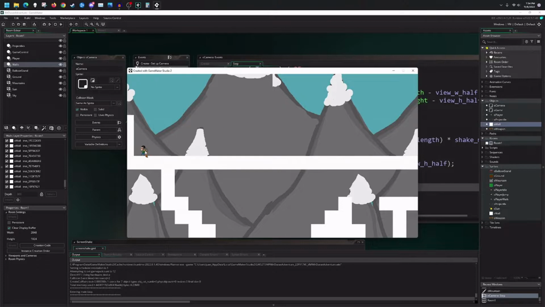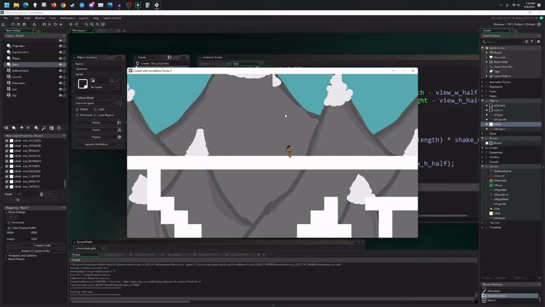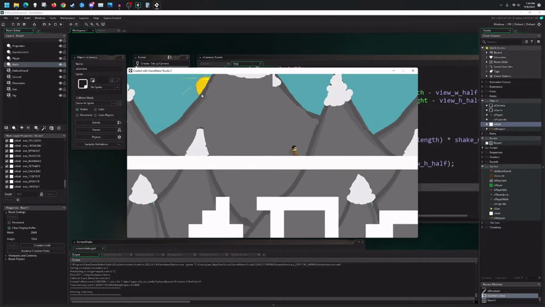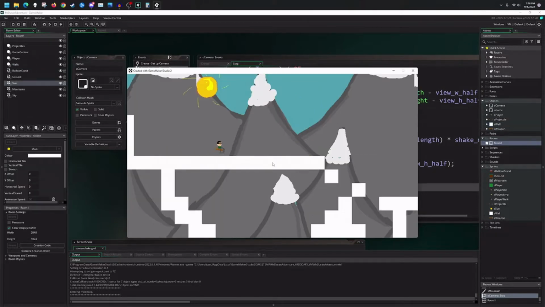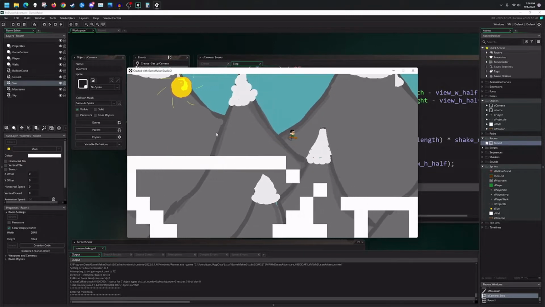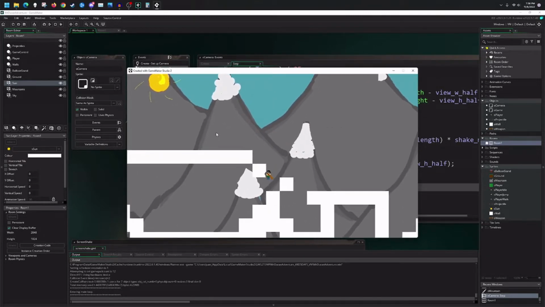So once we get to this edge where the camera is no longer moving, the mountains are not moving and neither is the sun. But once we get past this point, we see the sun starts coming out of the side as we move along. But this is our simple introduction to parallax and our game object.